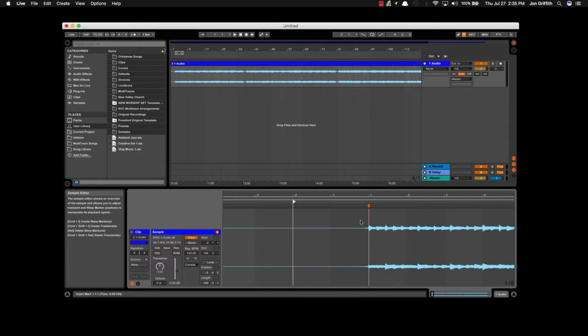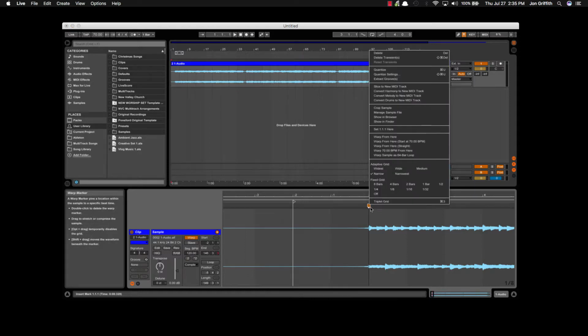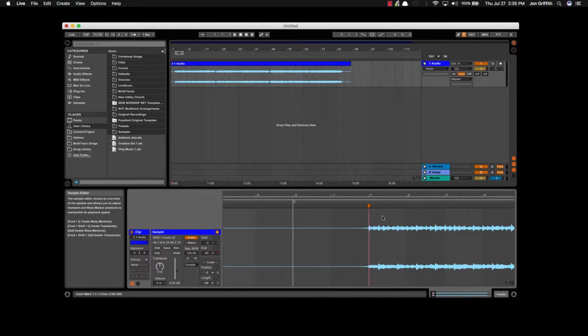Okay? At this point, what we need to do is warp the song to the tempo that we tapped in. And that will allow us to get almost an identical match to the original recording. So right-click your warp marker and click warp from here, start at 70 BPM. That's going to dramatically change the entire wave file. It's going to squeeze it and squish it and all kinds of good stuff.